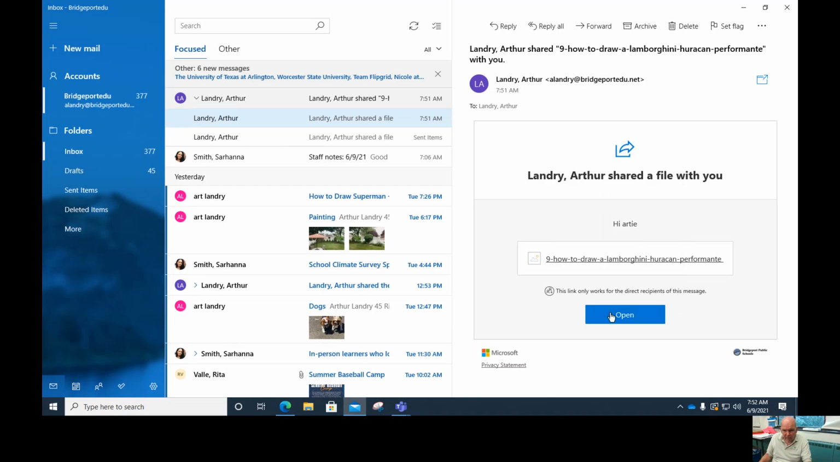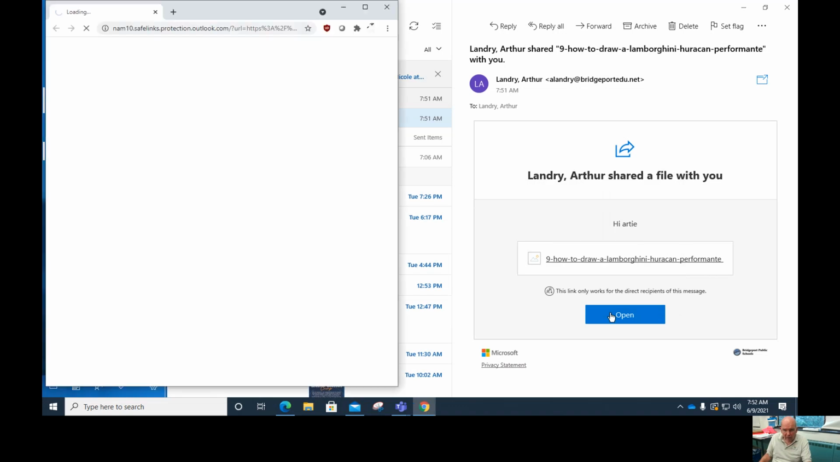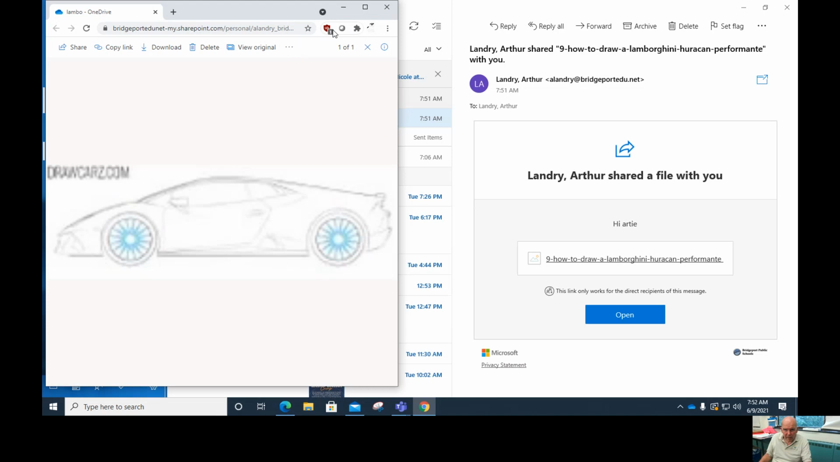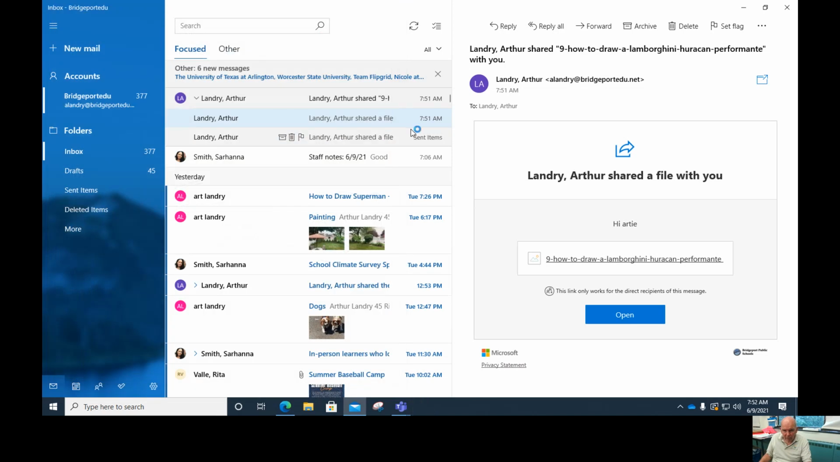And I could share this with any of you, okay? And you would be able to see it. So there we go. It has these virus protection programs that take a second for it to work. And there it is right there. There's that file.